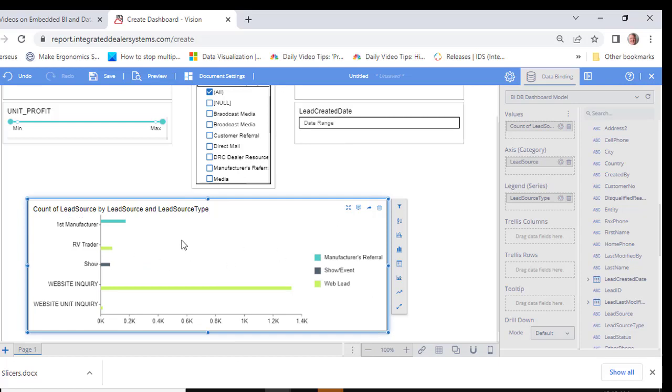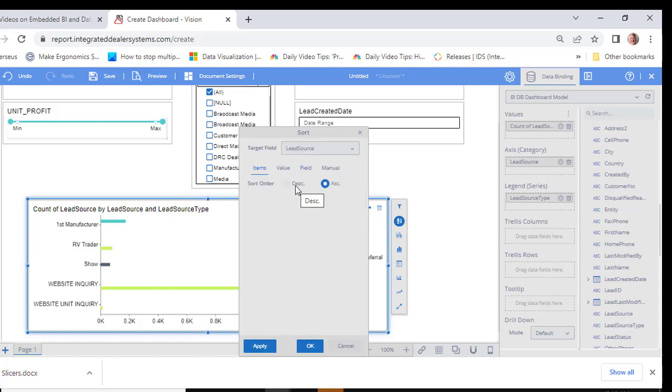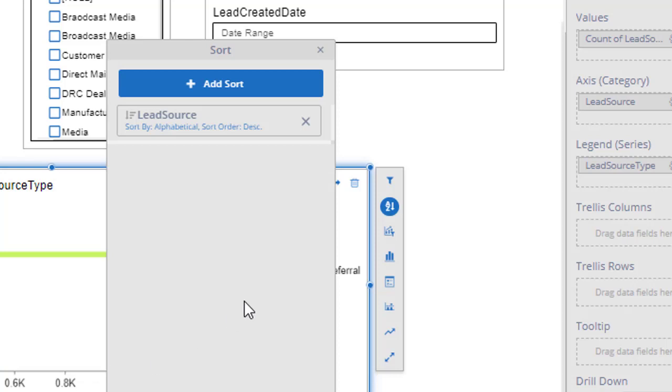And actually, let's sort it from most to least. So A to Z, add sort, descending, apply and OK. And actually, I hit it wrong. I hit alphabetical order. I don't want alphabetical. So let's get rid of that.